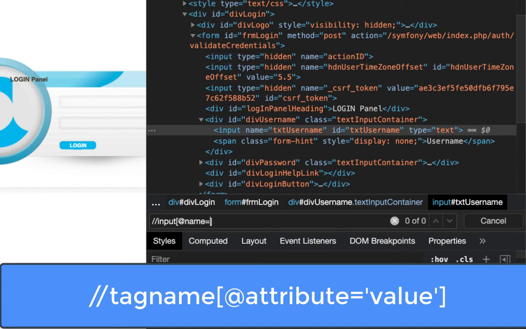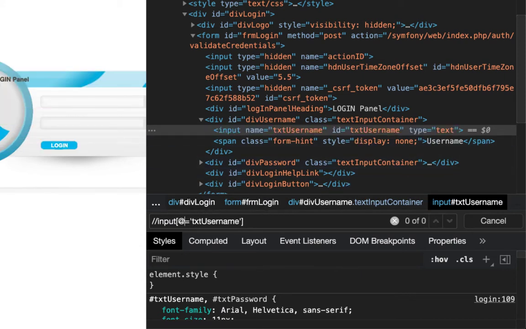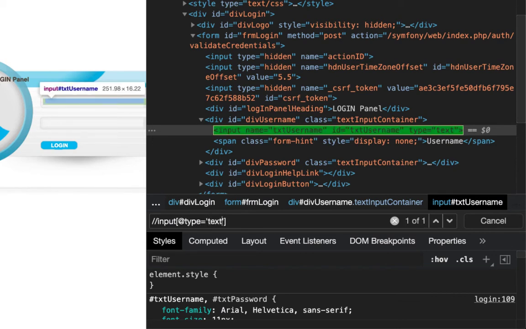Then you give the attribute with the @ sign, where name is the attribute and the value is within single quotation marks. If you want to work with ID, you can give ID, and also if you want to go with another attribute called type, with value text, you can still locate the username field. Type is not a suitable one because in a normal case you may have multiple elements with this attribute. So it is better to go with ID or name in this case, which is readable.